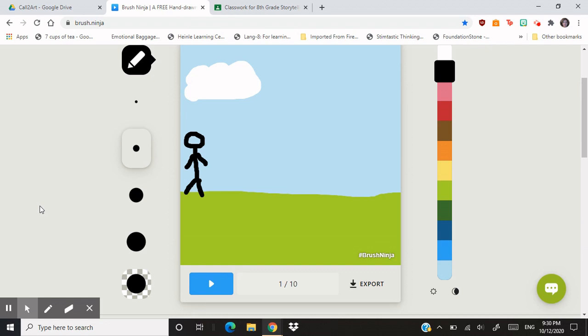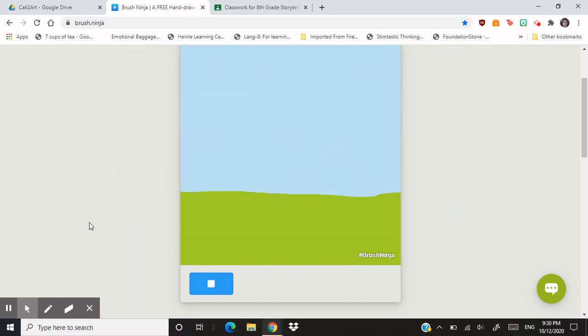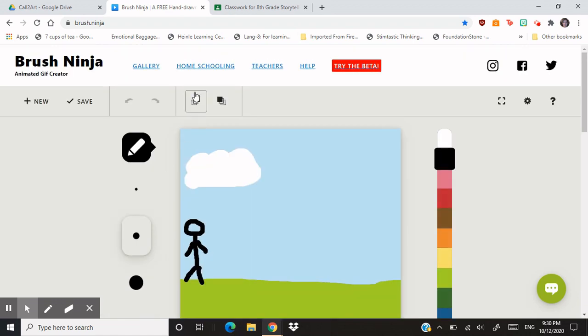And so I love that it's really quick and easy for the students to be able to use them that way. It's a really simple, just flipbook animation. But I like that this one allows for onion skinning. So if you have the onion skin selected here, you can see all of the different steps where the animation will be or has been.